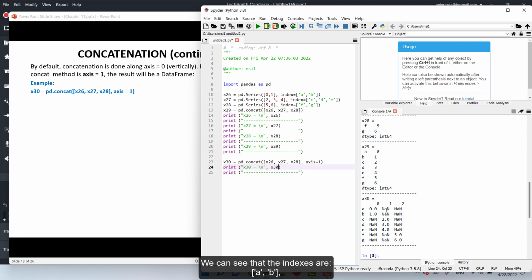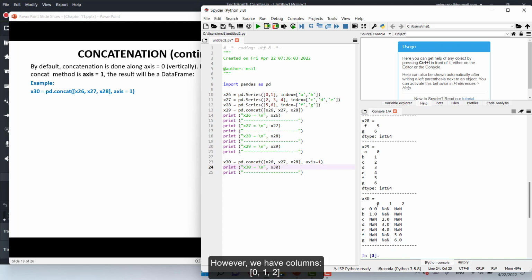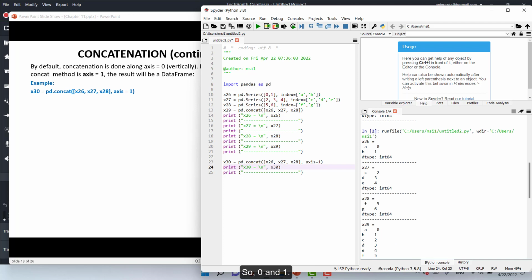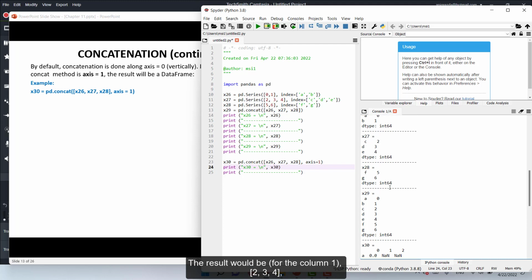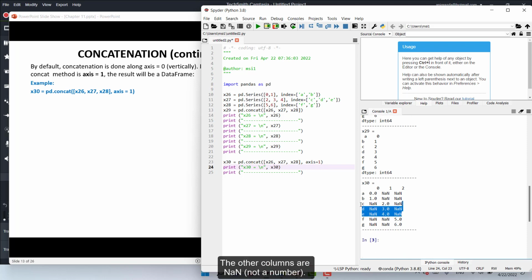Execute this. We can see that the indexes are A, B, which are obtained from x26. However, we have columns 0, 1 and 2. The column 0 will be all the results from x26, so 0 and 1. Then we have indexes C, D and E. The result will be for the column 1, 2, 3 and 4, which are obtained from here. The other columns are not a number.